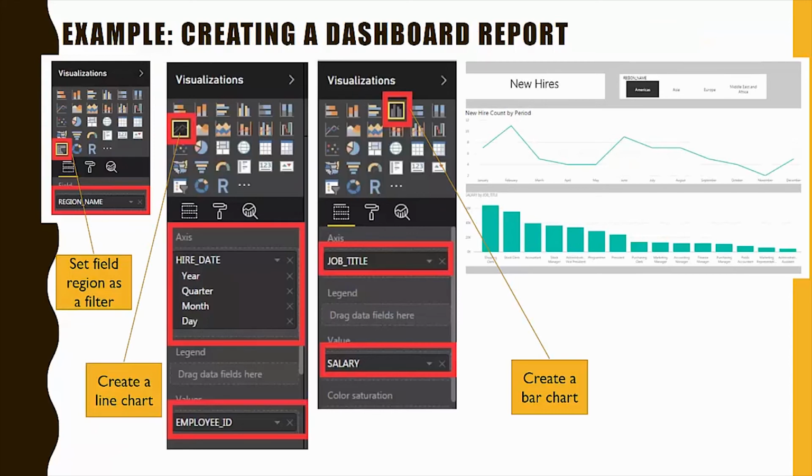Once the database gets connected successfully, it's time to build a simple Power BI dashboard. You can set the field region names as a filter in the page. Then create a line chart and a bar chart from the fields you want.